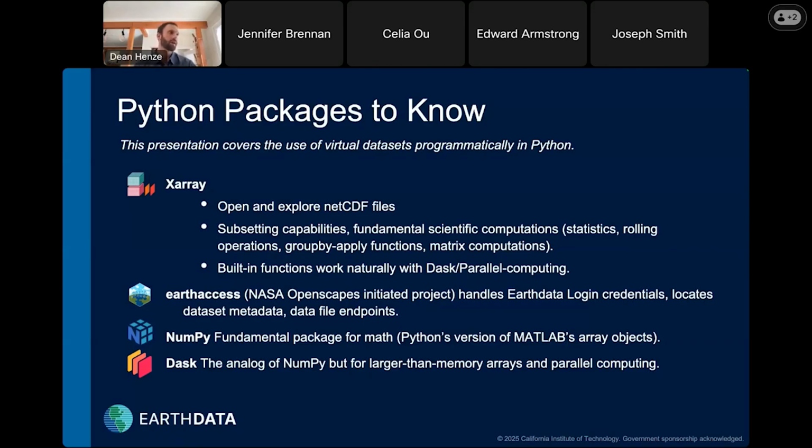Earth Access, which was first started by NASA OpenScapes, is a great package for handling Earth data login credentials very easily. So we use that. And then NumPy is a bread and butter package in Python. NumPy arrays are these fundamental, multi-dimensional array objects that can be used with most other math and science packages in Python. And then Dask is the analog of NumPy, but when you're wanting to do larger than memory or parallel computing.